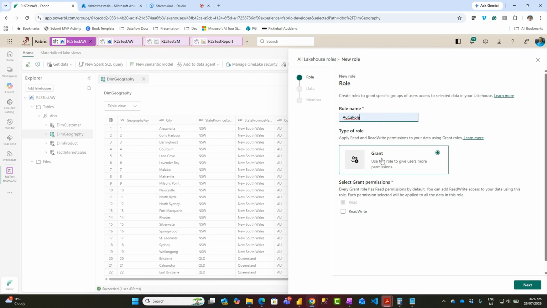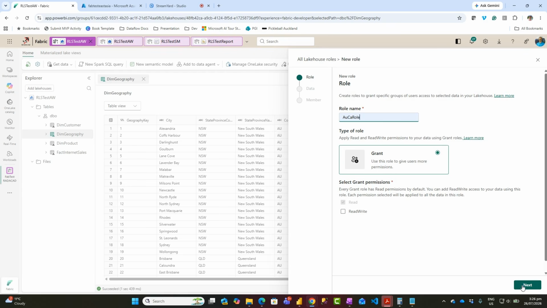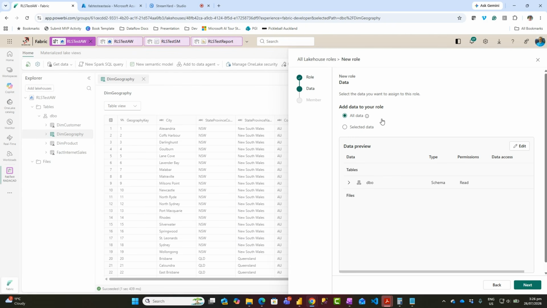We are giving the grant permission. You can do grant or deny. In this case, this is a grant permission. If you want to give read and write access, you have that option, but read is by default enabled. And I'm going to give read access because this is going to be a user who would query the data, not write into it.